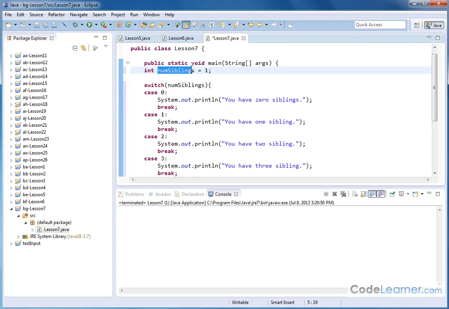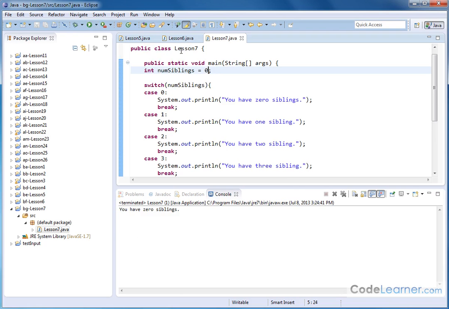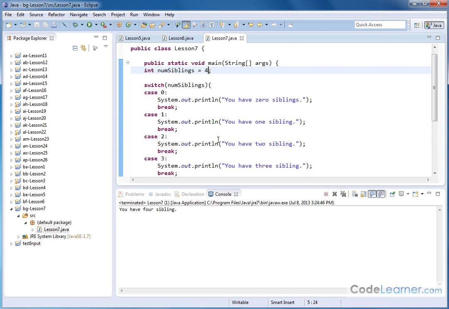We have a variable with the number of siblings. If there's 0, it just tells you you have 0, and it breaks out, which means the switch is exited completely. And then you can have 1, 2, 3, or 4. I'm just showing you that it works with integers as well as it does with characters. If we save this and run it, it'll tell me you have 1 sibling. I could change this to 0, and it tells me I have 0 siblings. I can change this to 4, all the way up to number 4 here. And then of course if I do something crazy like 7 and I run it, you have too many siblings to count.